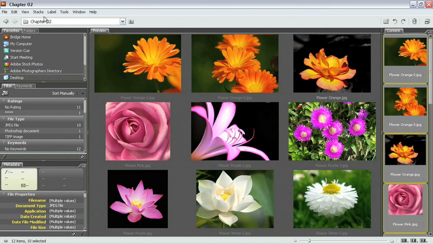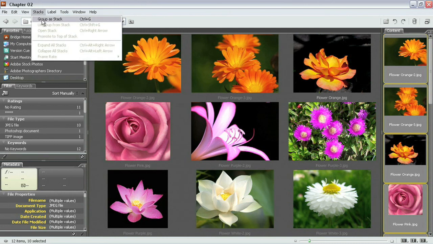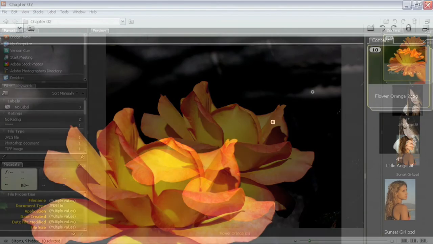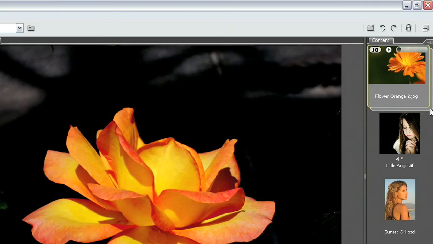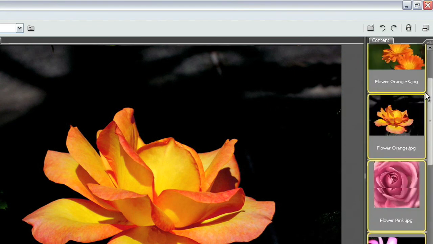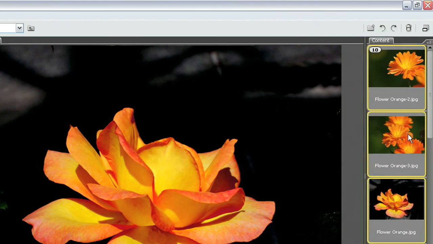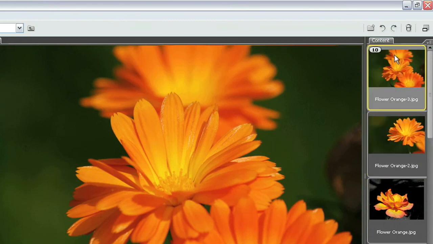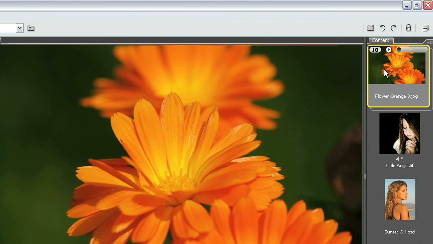In order to do that, let's come up here to the Stacks menu and choose Group as Stack. Or you can simply hit Control-G on the PC, Command-G on the Mac. When you do that, you'll automatically get this little 3D box type thing up here that allows you to have those in a nice orderly group, which you can open by clicking this little number right here. You can open those to analyze all of the different images within the stack. You can also reorder the images inside the stack, which will allow you to have that image as the front image for that stack.